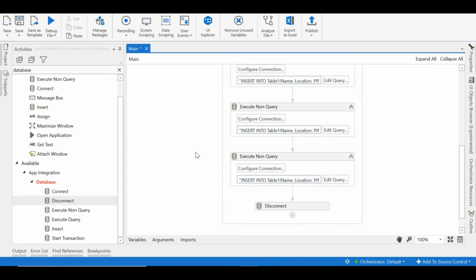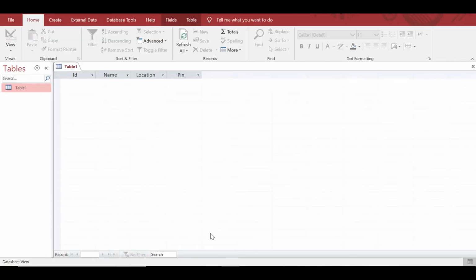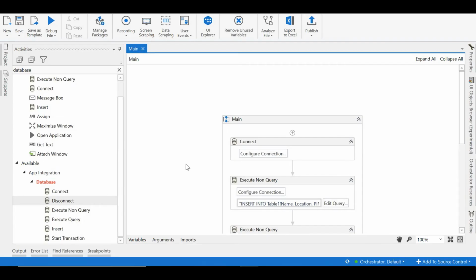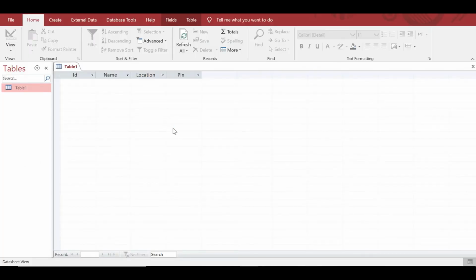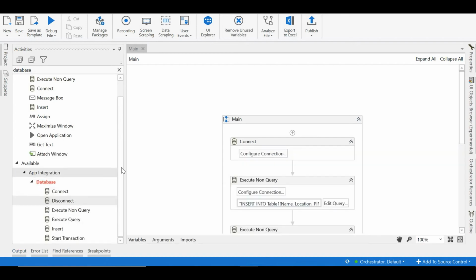Okay, so this completes my insert challenge in MS Access. So let's check this. You could see here there is no data inside my MS Access table, right? So I just execute this. I'm just running this file. So it's completed. It hardly took a second.